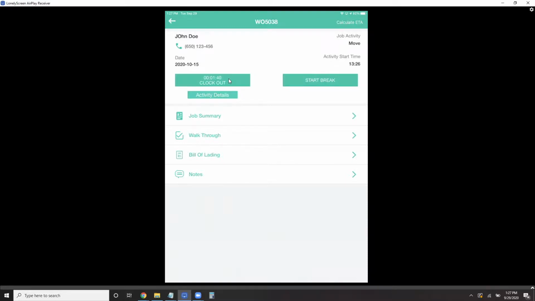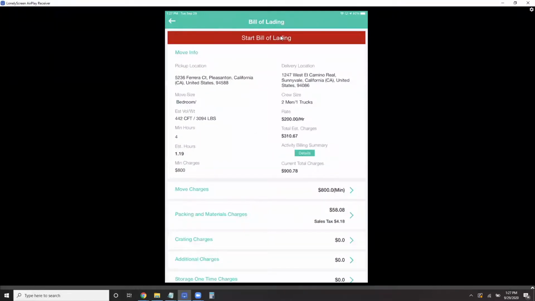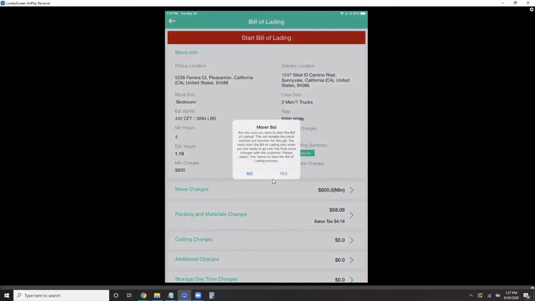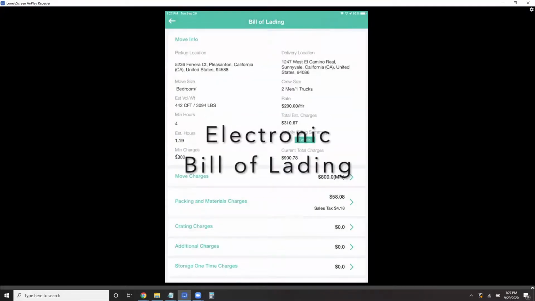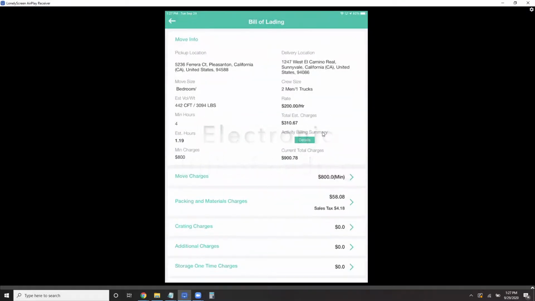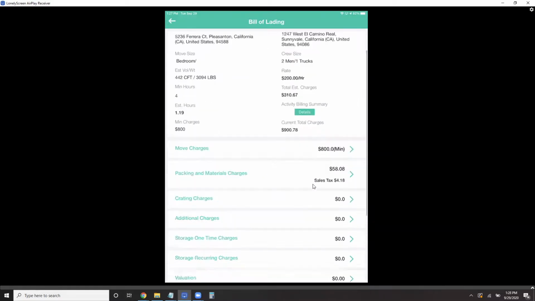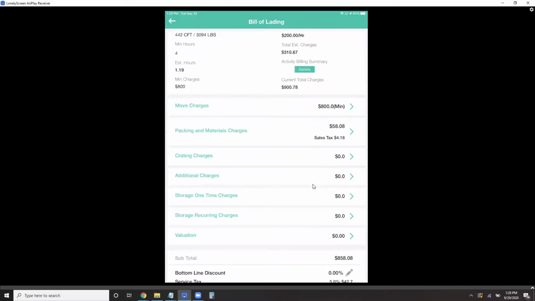Now, once everything is done, they've loaded the truck, they're ready to leave the house, that's when they're going to clock out and do the bill of lading. Once they start that, this is just a confirmation for them whether they're ready for this or not, because once they click yes, it's going to lock the clock in, clock out screen. And then right here, they can see the estimated charges and current charges. Now, before getting final payment, they can go over all of this with the customer, and if needed, they can update or add anything extra.